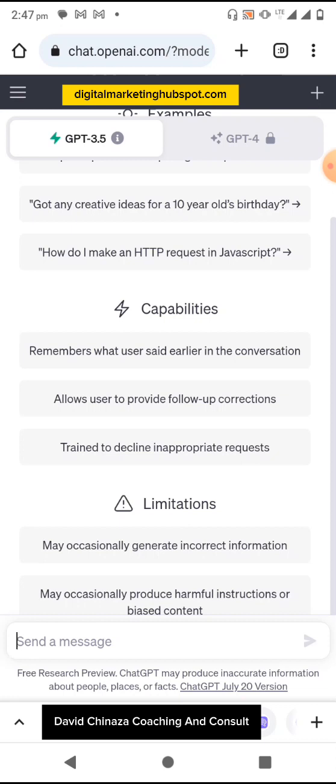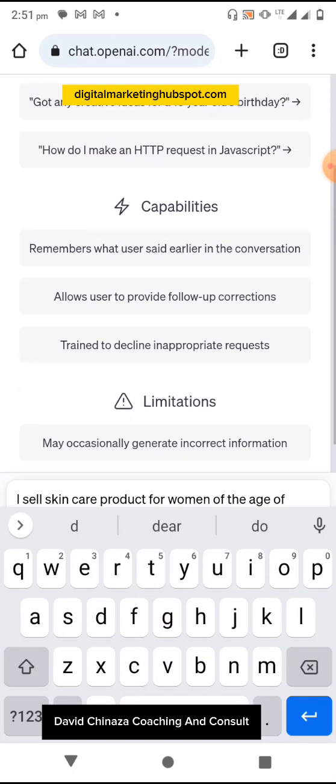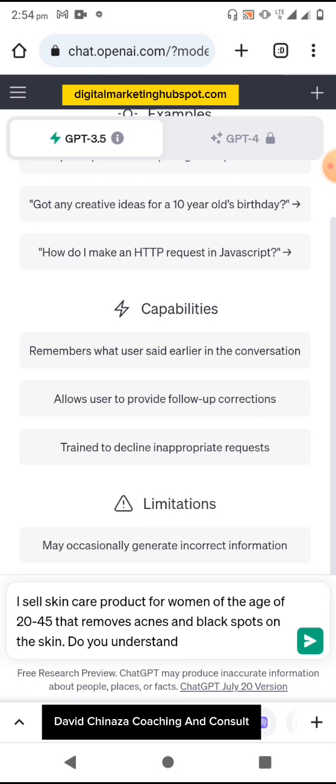Okay, so first of all, every sales page is talking about a product, right? So you should have a product, and we're going to assume a product here. Remember that we need to be as descriptive as possible. So first of all, we're going to tell ChatGPT about our product. Okay, so we're going to paste this prompt. I've already described my product, so I'm going to tell ChatGPT that I sell a skincare product. Okay, so I'm going to describe the skincare product, and I will tell Google Bard the same thing.